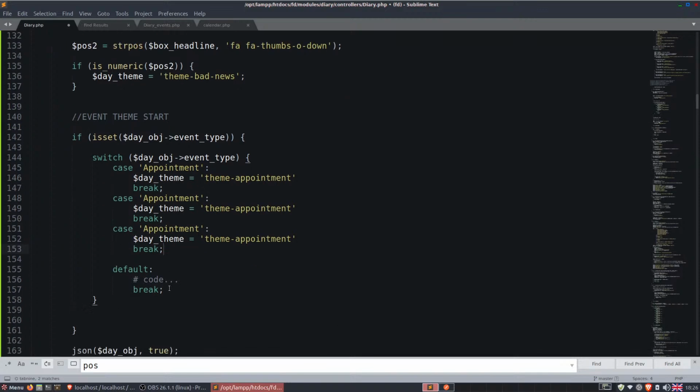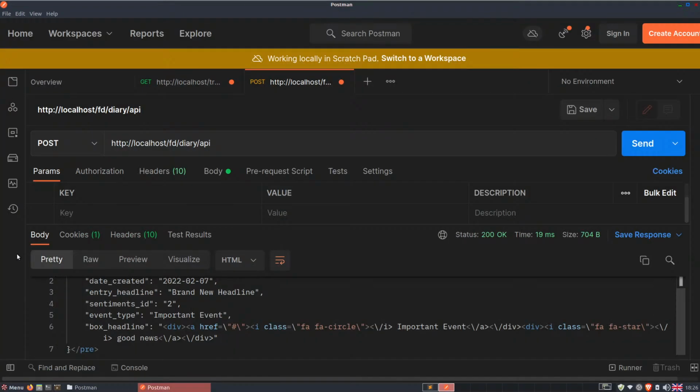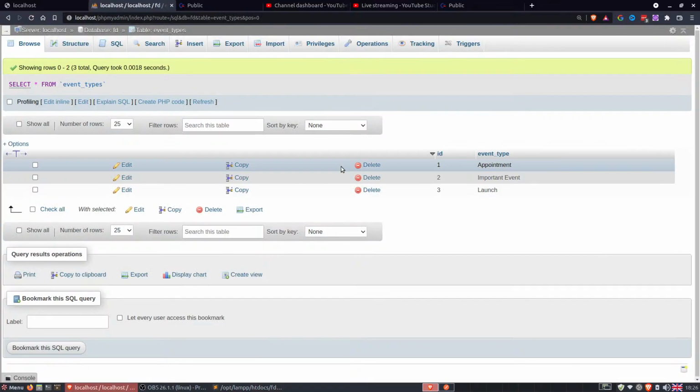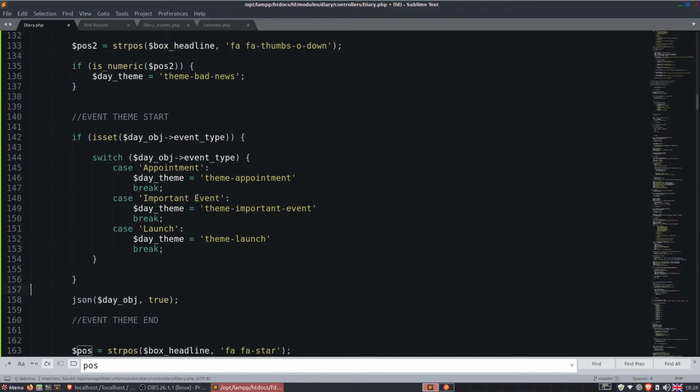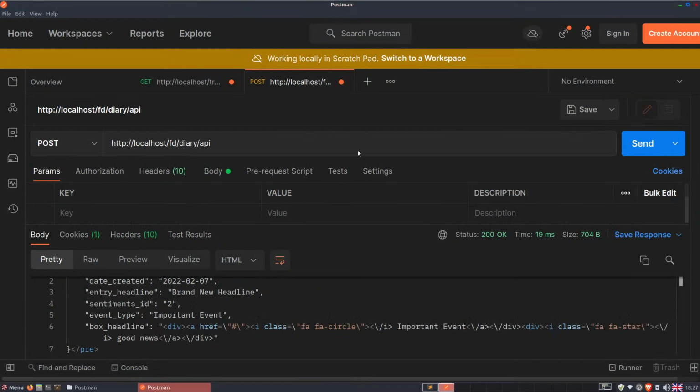There's going to be 2 more of these. If our theme is important event or launch, there you go. So we'll say theme important event and then theme launch. Good. So let's just echo day theme with a die statement.